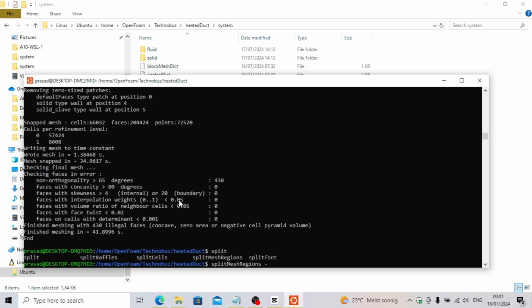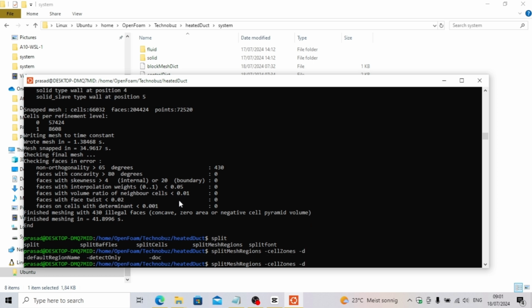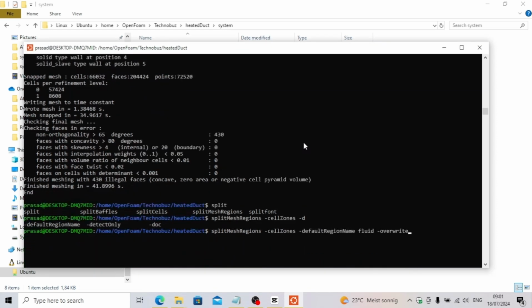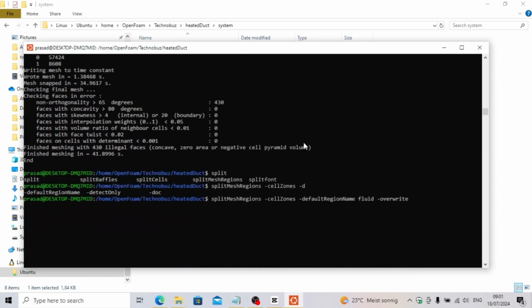mesh regions, cellZones, default name is fluid. Okay. So let us see this command. Now with this command we are splitting the regions and we are creating the interfaces also.